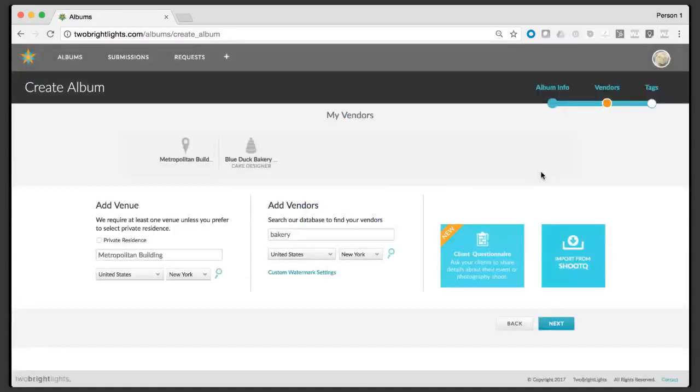Okay, the other thing I want to point out is ShootQ. So we are integrated with ShootQ. So if you're somebody that uses ShootQ for your information for vendors, you can click and link your accounts and that information will be able to be pulled over to your submission as well. So next, we're going to hit the next button.